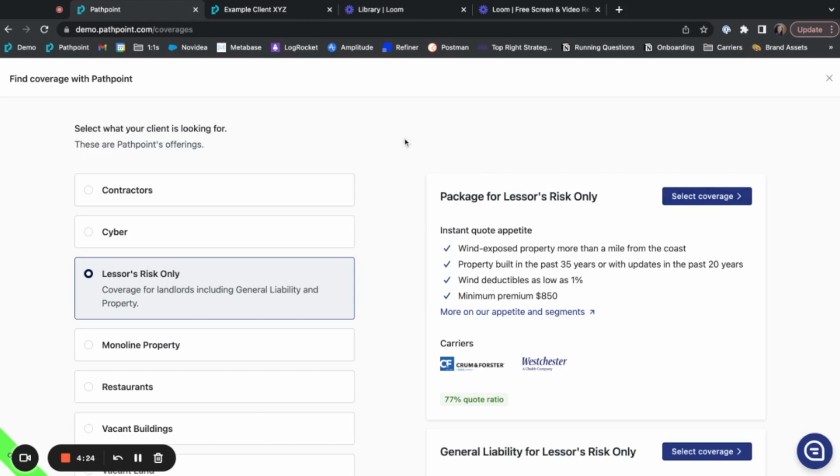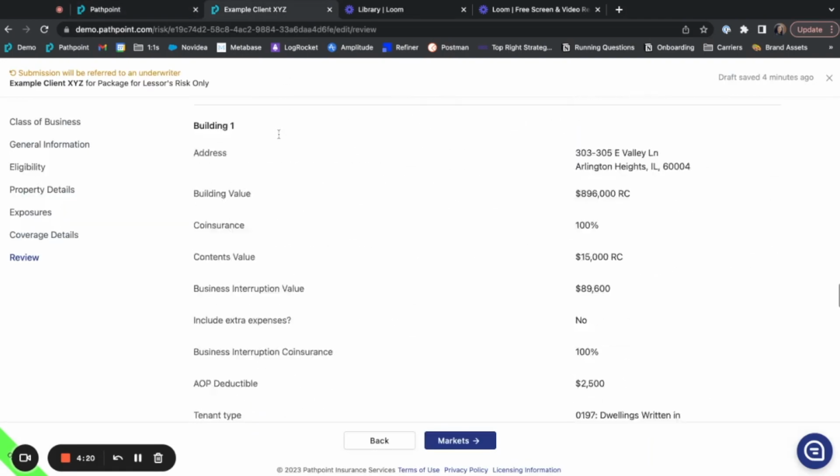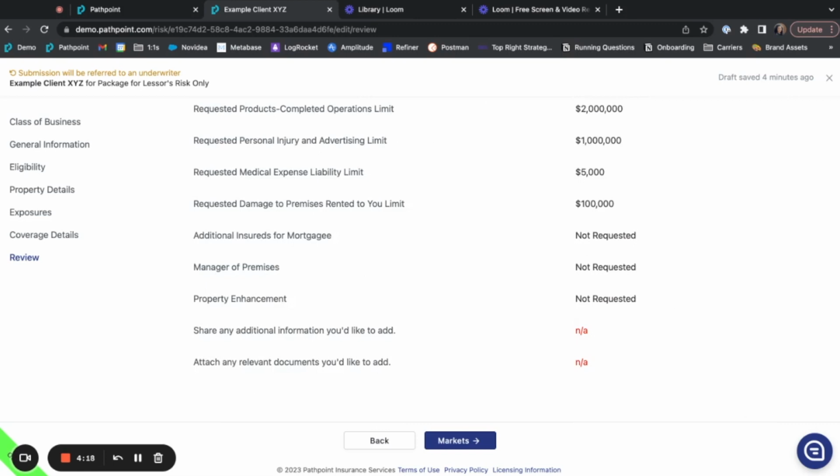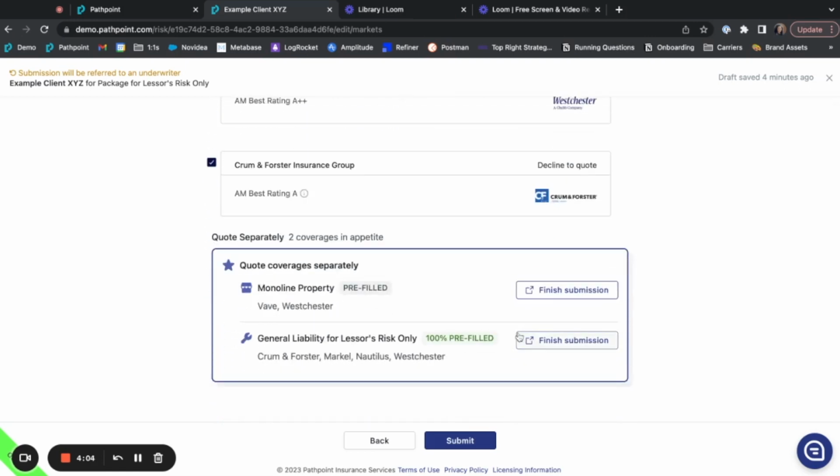I've started a new submission here and have keyed in the relevant details. Now I'm going to submit to markets. And as sometimes happens, you can see that no markets are available for an instant quote at this time. That's where we've introduced this new functionality, where you can quote the coverages as standalone.